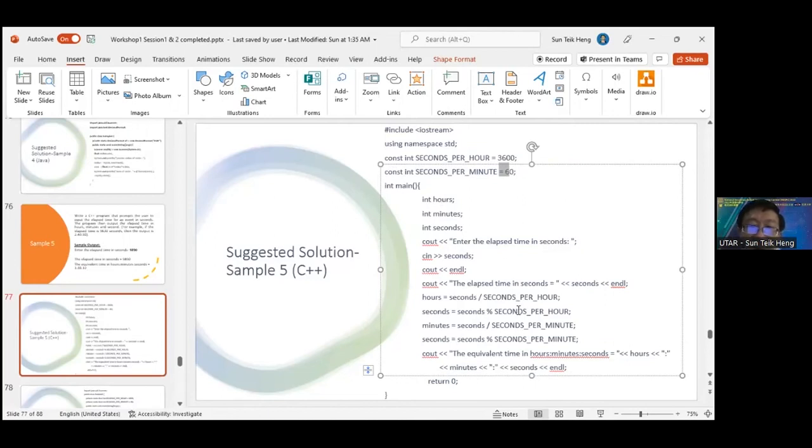And then you know that we are using cout to display this message, enter the elapsed time in seconds. And then we use cin to obtain the input from the user, which will be assigned to the variable seconds. After that, we display the new line, and then we display the message: the elapsed time in seconds is equal to the value inside the variable seconds.